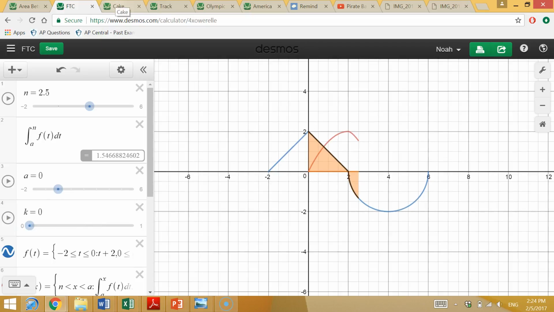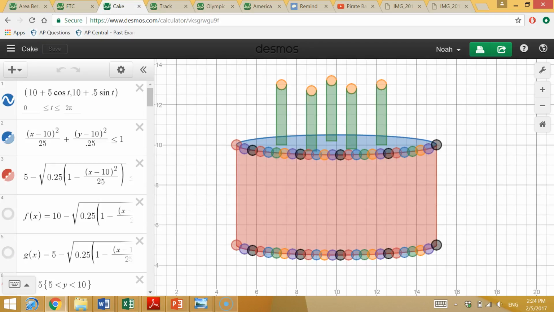And then my brother said, it looks like you're doing all this cool Desmos stuff. Why don't you make me a cake for my birthday? So I made him a cake. And we were doing parametric equations, and so I was able to get the beading around the outside of the cake using parametrics, which is pretty cool.